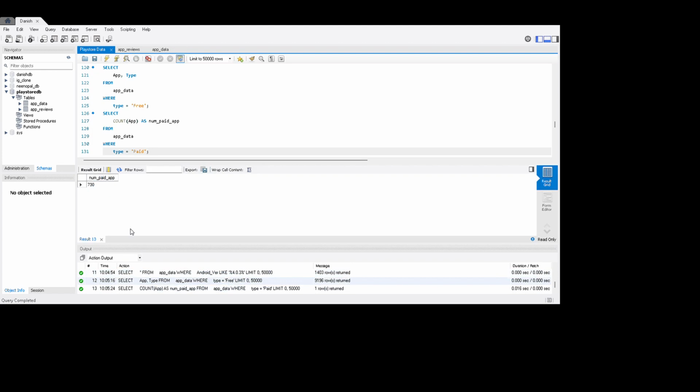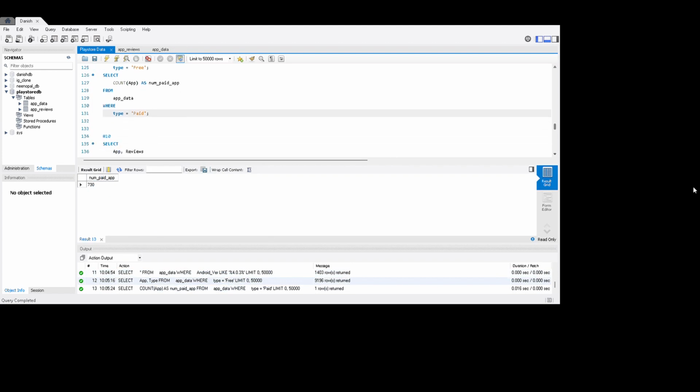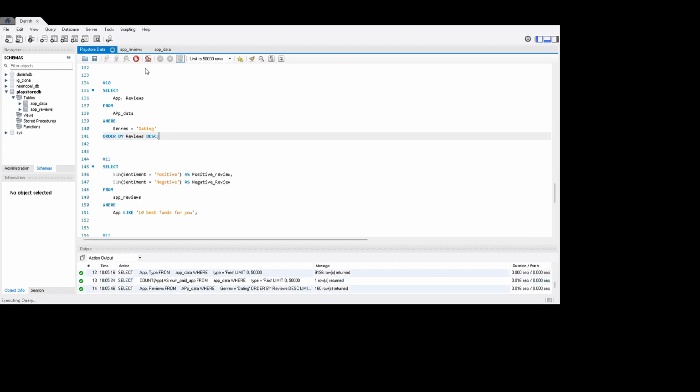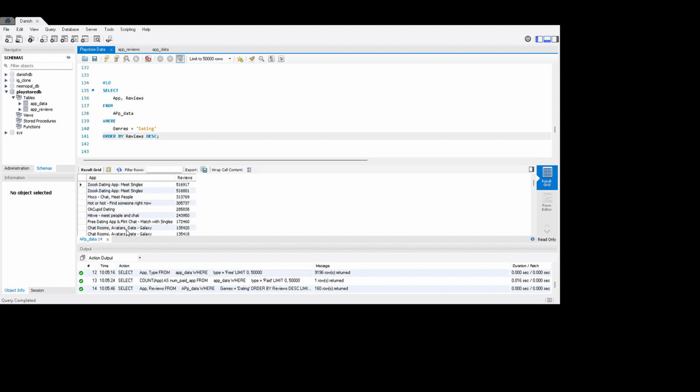Let's move on to question number 10, where you have to find which is the best dating app. Best dating app is the one having the highest number of reviews. So we have to order by reviews for those apps where genre is equal to dating. Let's run and look at it. Zeus dating app is the best one, followed by Moco, Hot or Not, as you can see.